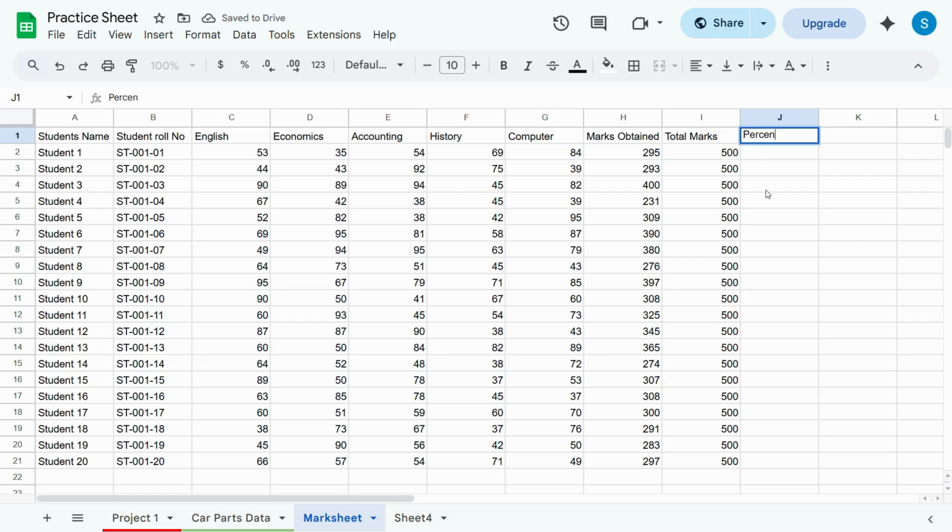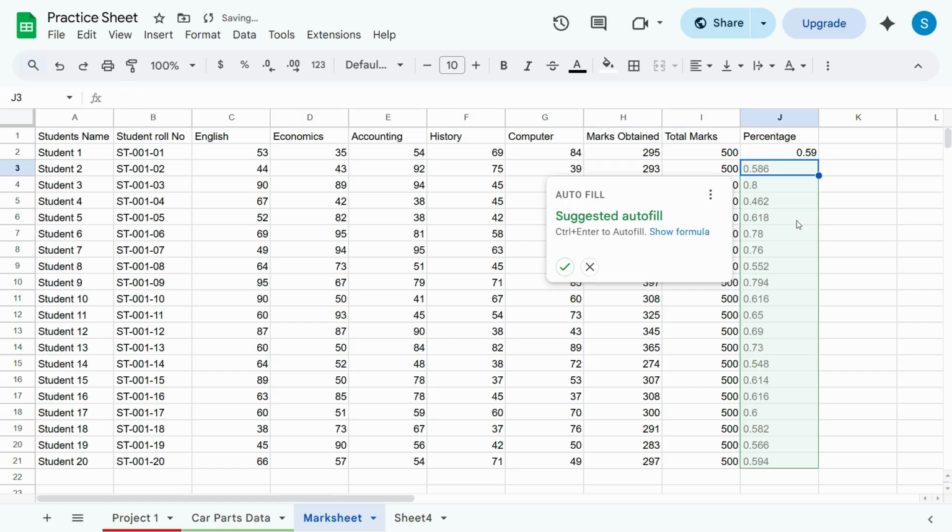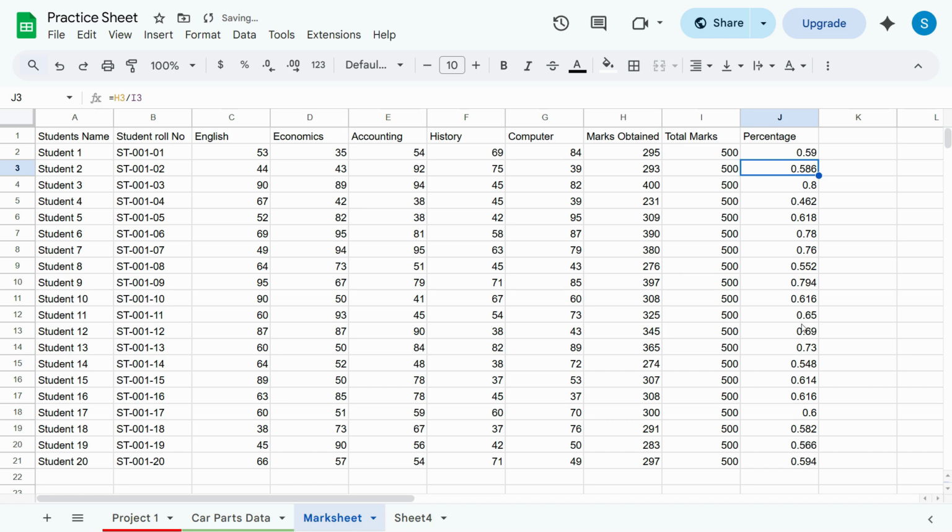Now let's calculate the percentage. Percentage formula is very simple. Every formula starts with equals to sign. So marks obtained cell divide by total marks. Hit enter and you see the percentage for all. Click yes and you are good to go.